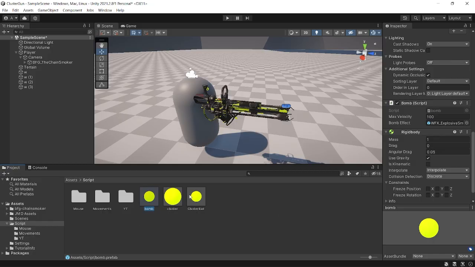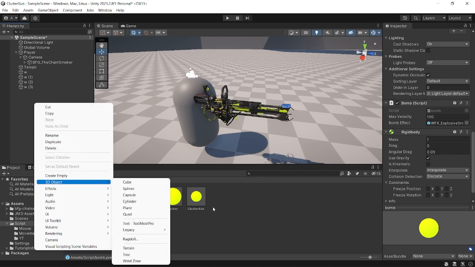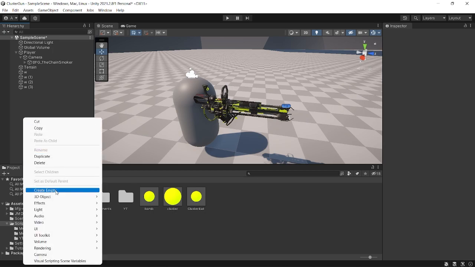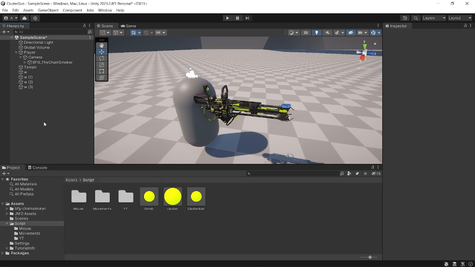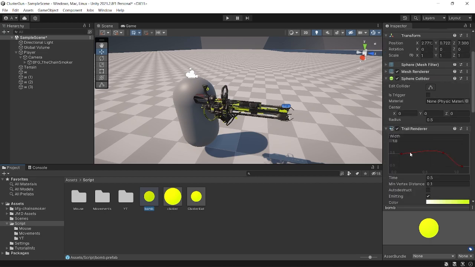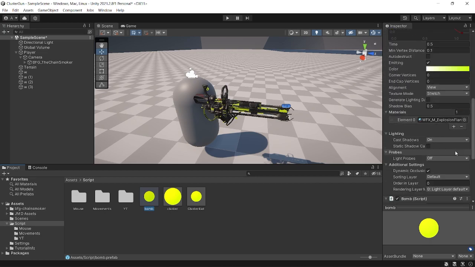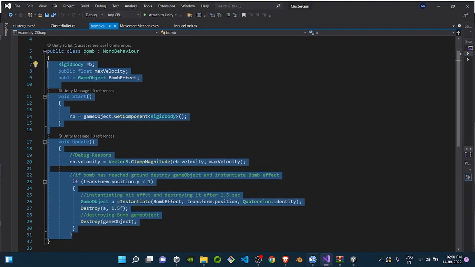So for the bomb script, we just need to create an empty game object like we did for that cluster bullet before. Just create a sphere, not an empty game object, just create a sphere, drag it in your project part, name it whatever you want. I have named it bomb, and then add whatever effects you want, like trail renderer and emissions, etc., and just add a bomb script, and we are going to see what's inside this.